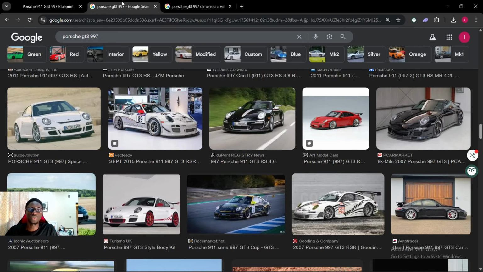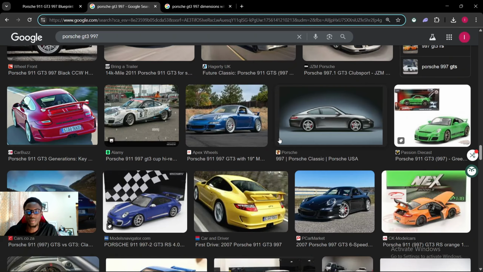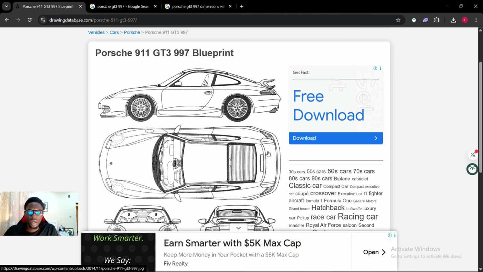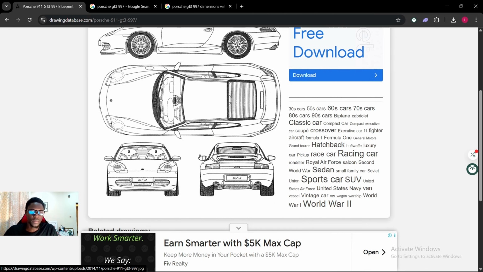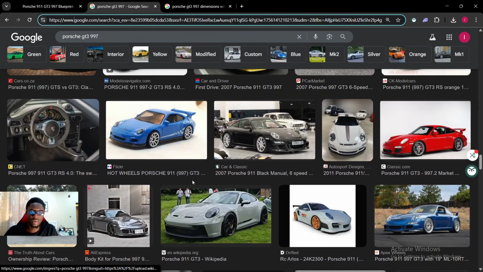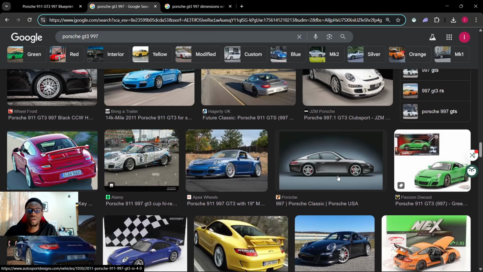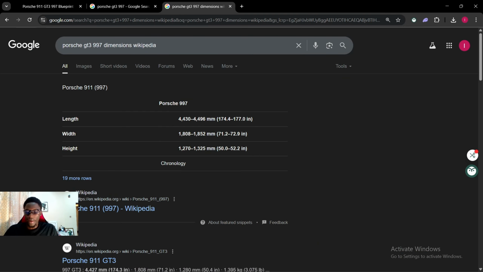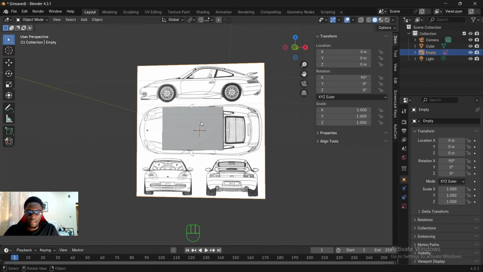Then it's also good to come and check for some reference images of our vehicle so that you will not just be stuck in the black and white images. You might get confused in some places, so you see the real images or some renders of our vehicle. I downloaded some which we'll be using. All right, now let's head back to Blender.